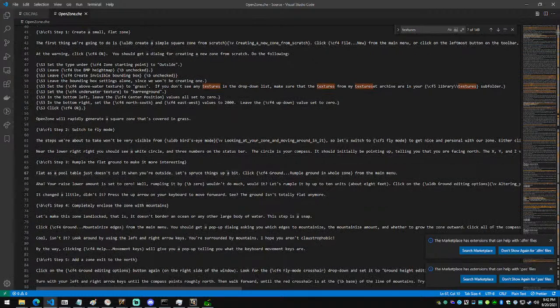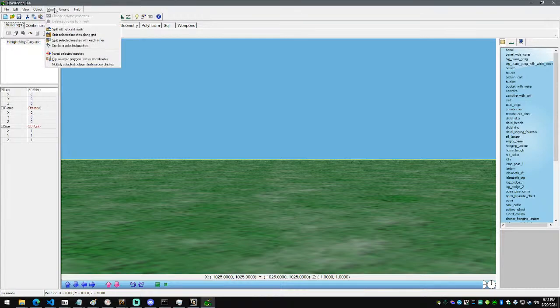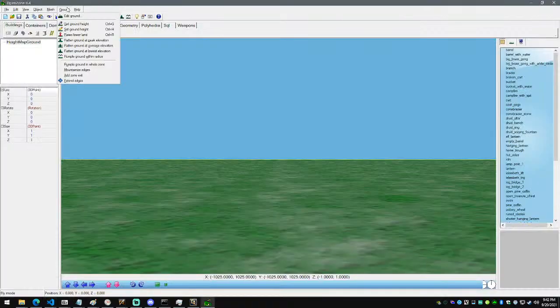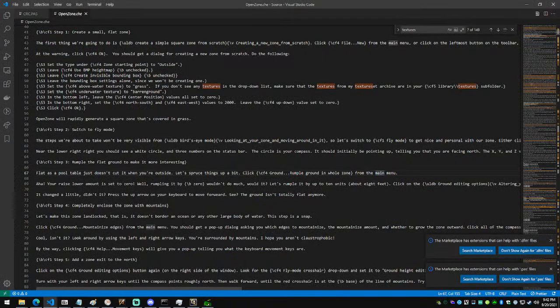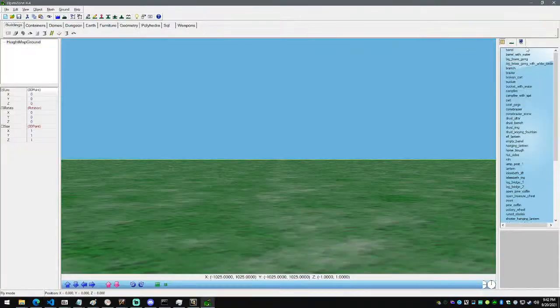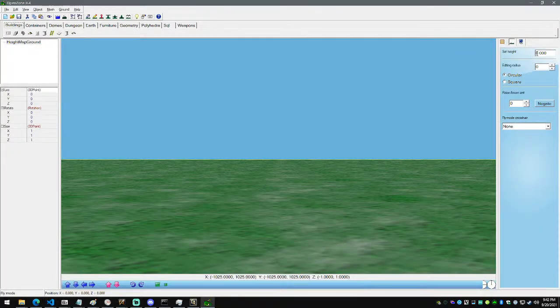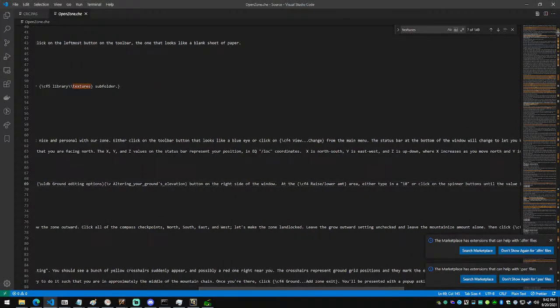Rumple the flat ground to make it more interesting. Flat as a pool table doesn't cut it when you're outside. Let's spice things up a bit. Click rumple ground from the main menu. Wait. Rumple ground within radius. Wait, why did this... Okay. Let's rumple it by 10 units. Click on the ground editing options, which I'm assuming is over here. And then we have to enter 10.